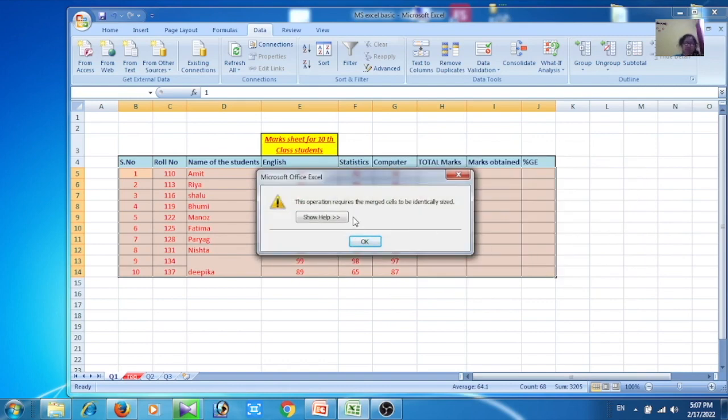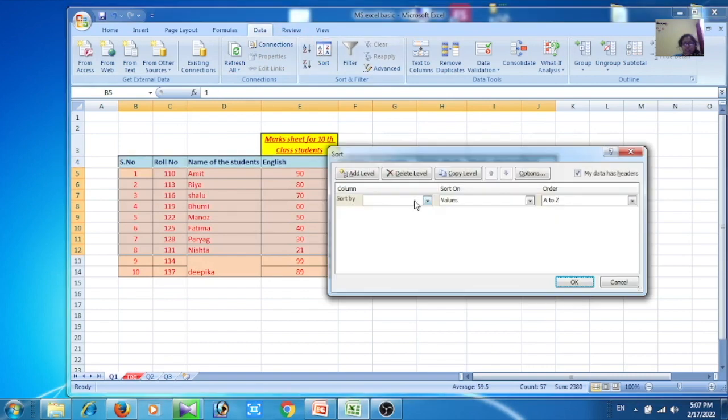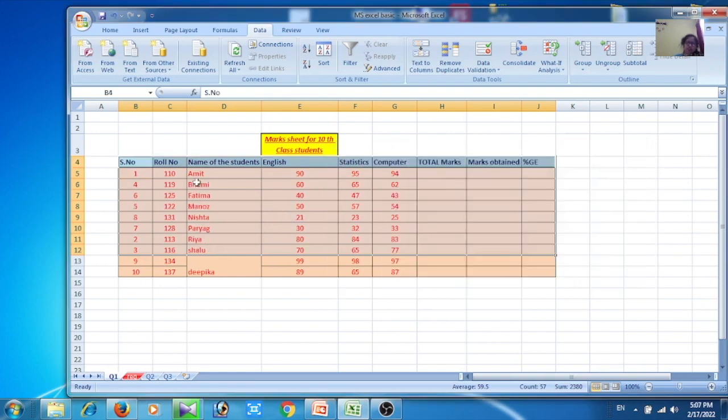Because there is a merged cell, it is not performing this one. So you can do like this, because we have already merged some cells, like up to Nishtha we are taking data, sort A to Z through name of the student. You will find it will be in ascending order. Now A, B, C, D, like Amit, Bhumi, Fatima, so it is in ascending order.